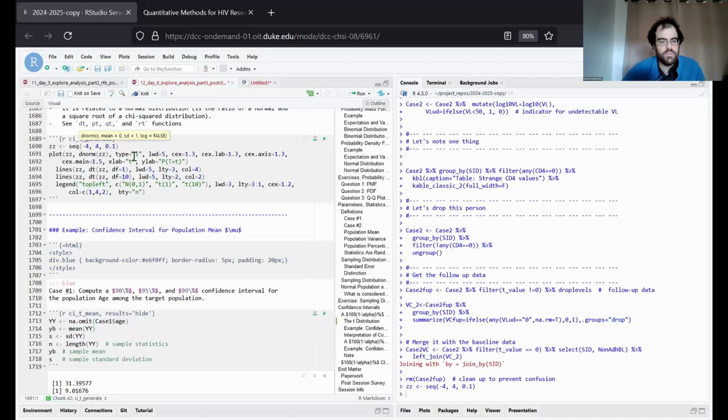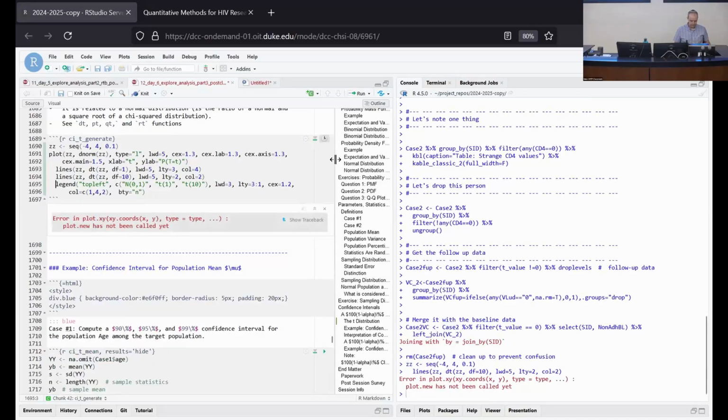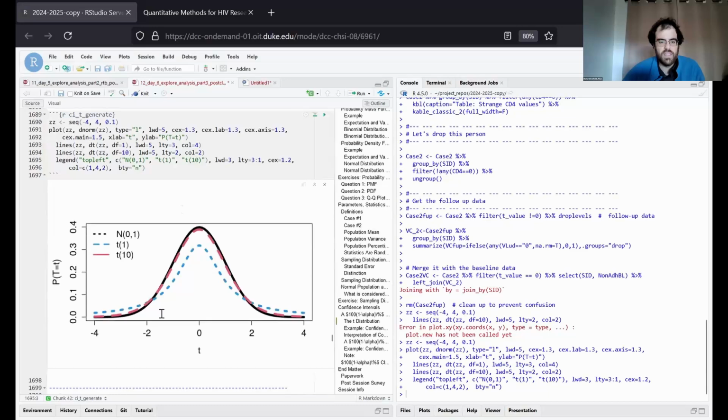So the first one will be the normal, and then we'll have the T distribution with 1 degree of freedom and the T distribution with 10 degrees of freedom. Let me run this. So what we see here is, the black line is the normal. The blue line is the T distribution with 1 degree of freedom, and the red line is the T distribution with 10 degrees of freedom.